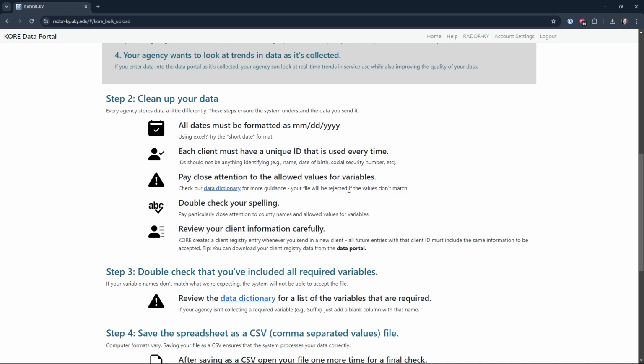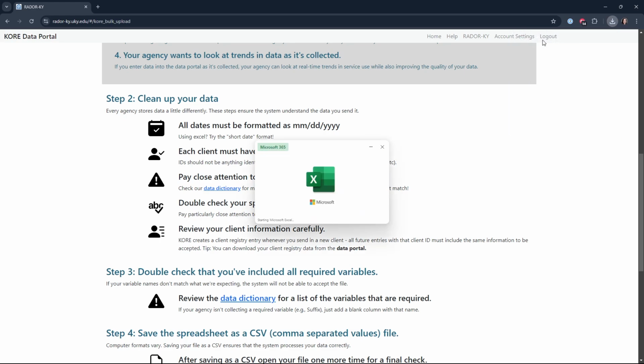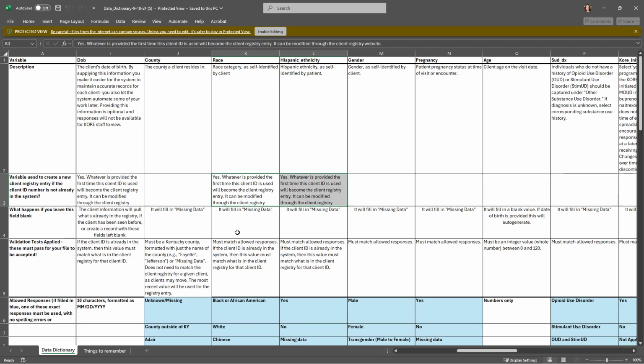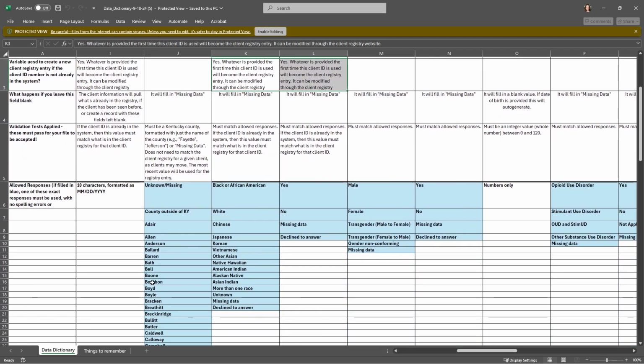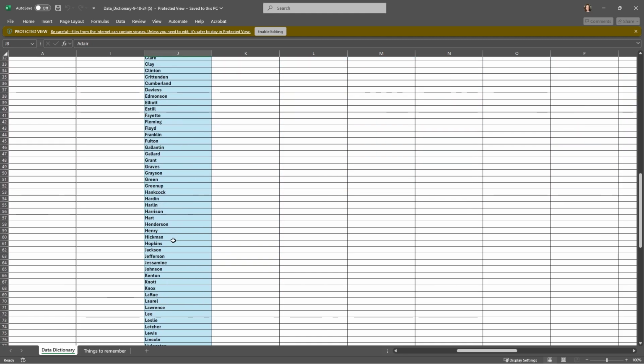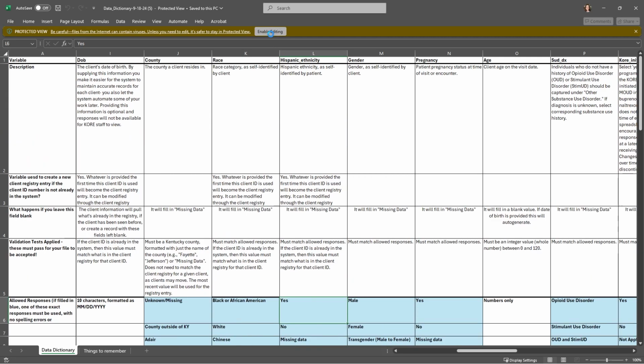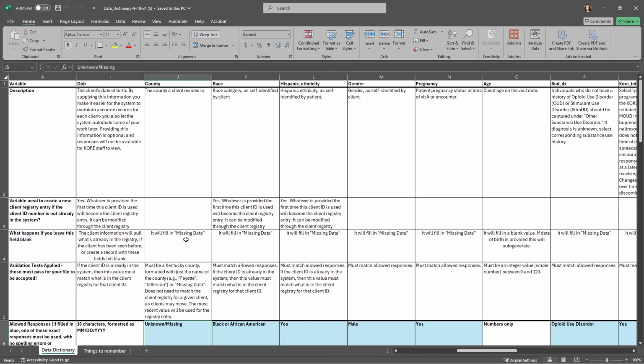Make sure that you're using the data dictionary to only enter allowed values for variables. We do a little bit of work to make your life easier here. We do things like helping ignore capitalization errors and that kind of thing. But in general, if you're entering county, it must be one of the counties on this list. You can't include the word county or anything extra. If you're entering race, you have to use the exact words that are on this list. The allowable values are indicated with the blue.